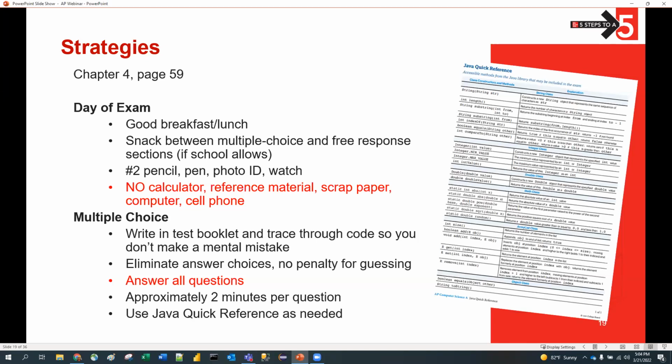The computer science exam is one of the exams where for the free response you need to use a pencil. Most other exams are in pen, but computer science free response is using a pencil. So make sure you have a number 2 pencil. Make sure you have a pen with you because you're going to have to fill out your booklet and stuff with a pen. I would assume your school is going to ask you for a photo ID to make sure that you are the person that is taking the exam. And I would also bring a regular watch, just to keep track of your time if there's no clock wherever you're taking the exam.